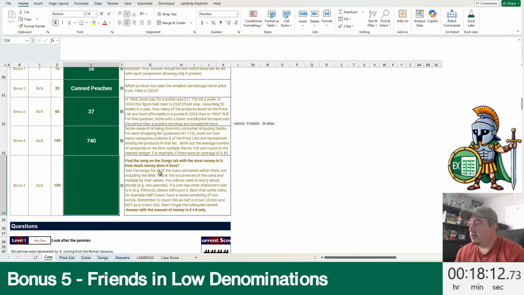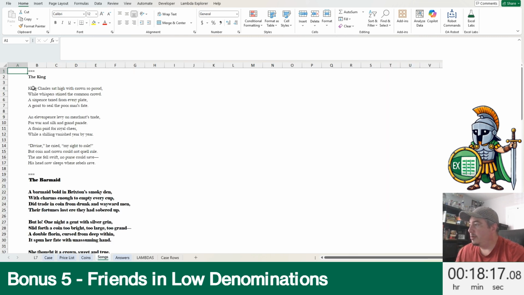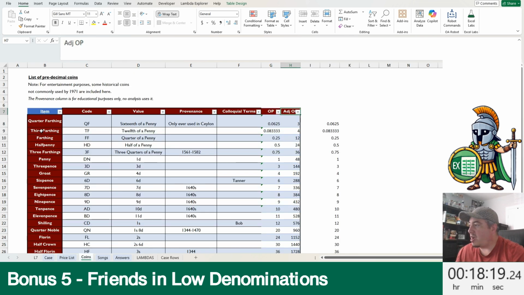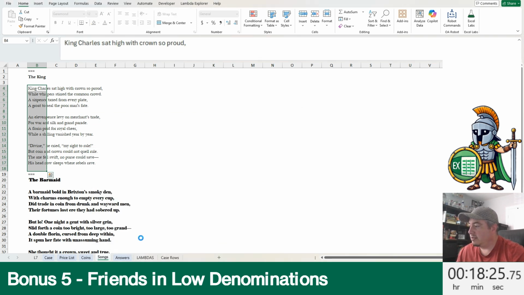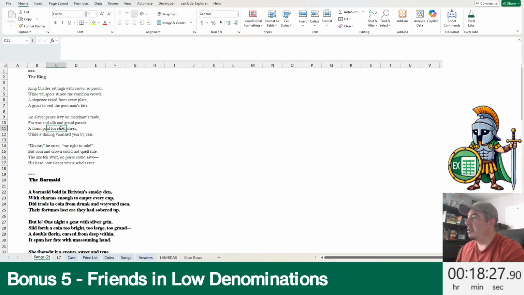The final one is the very difficult one. Find the song on the songs tab with the most money in it. So you have these songs here with lyrics, and you're meant to find the values of the coins that are referenced in the songs. So let's make a copy of the songs because I'm going to butcher this quite badly.